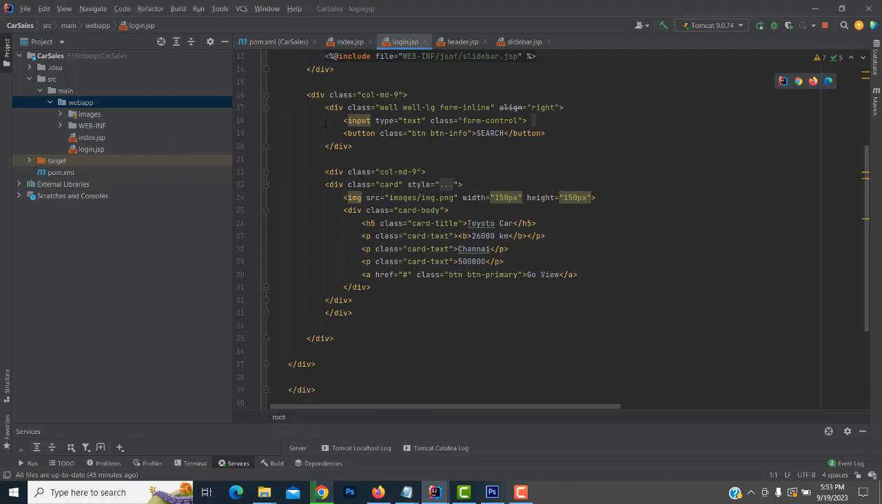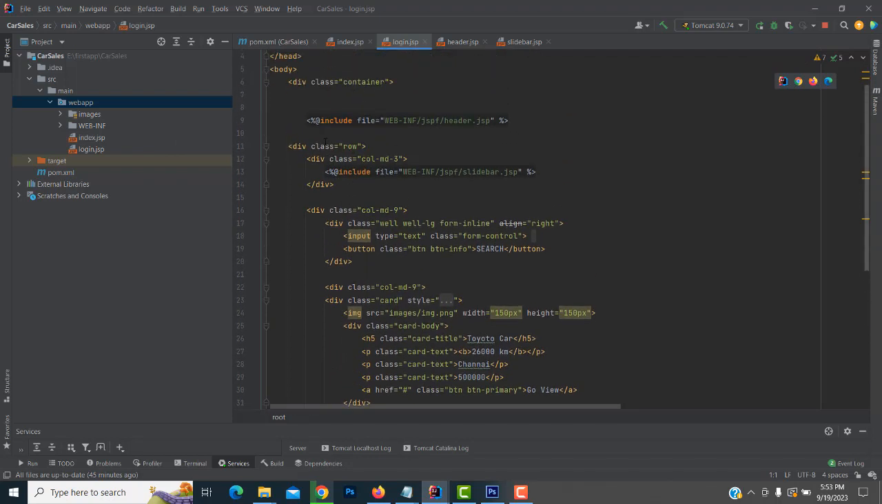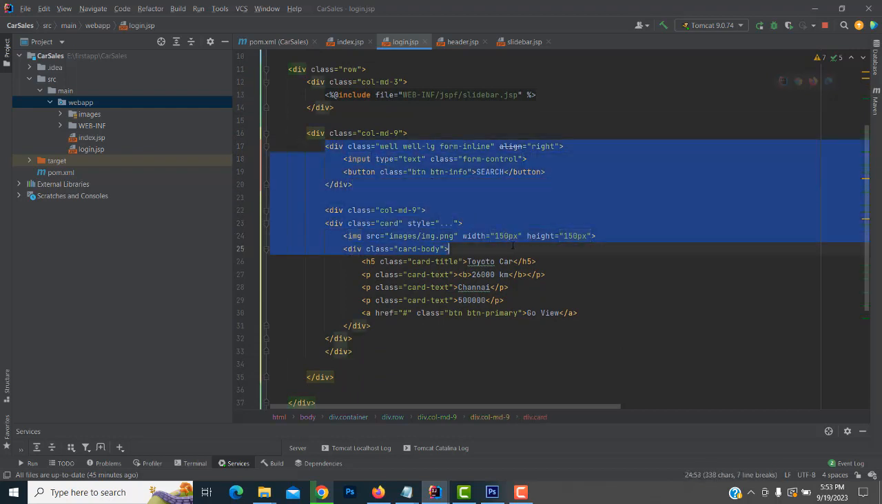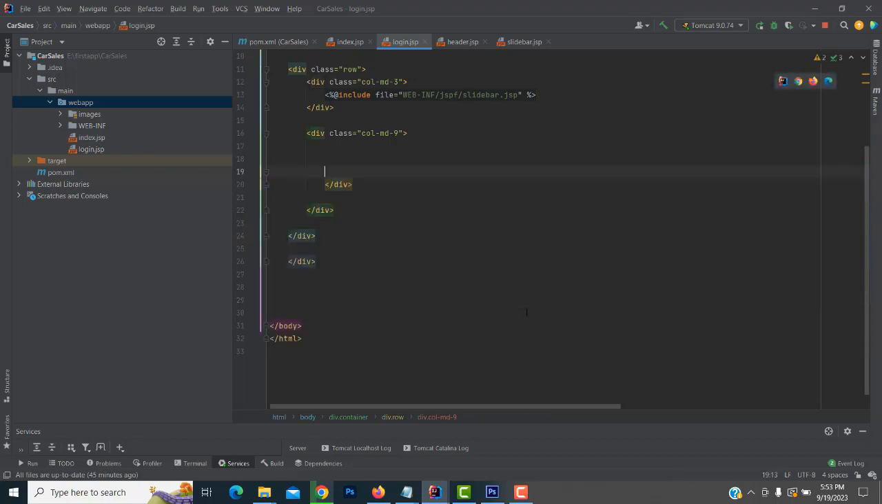So here is the login JSP page. What is written inside here? All these things are common, the header and sidebar. Only the content would be changed. For this content we don't need the search bar, so I want to remove it. Carefully remove this div: this div started and this is closed.